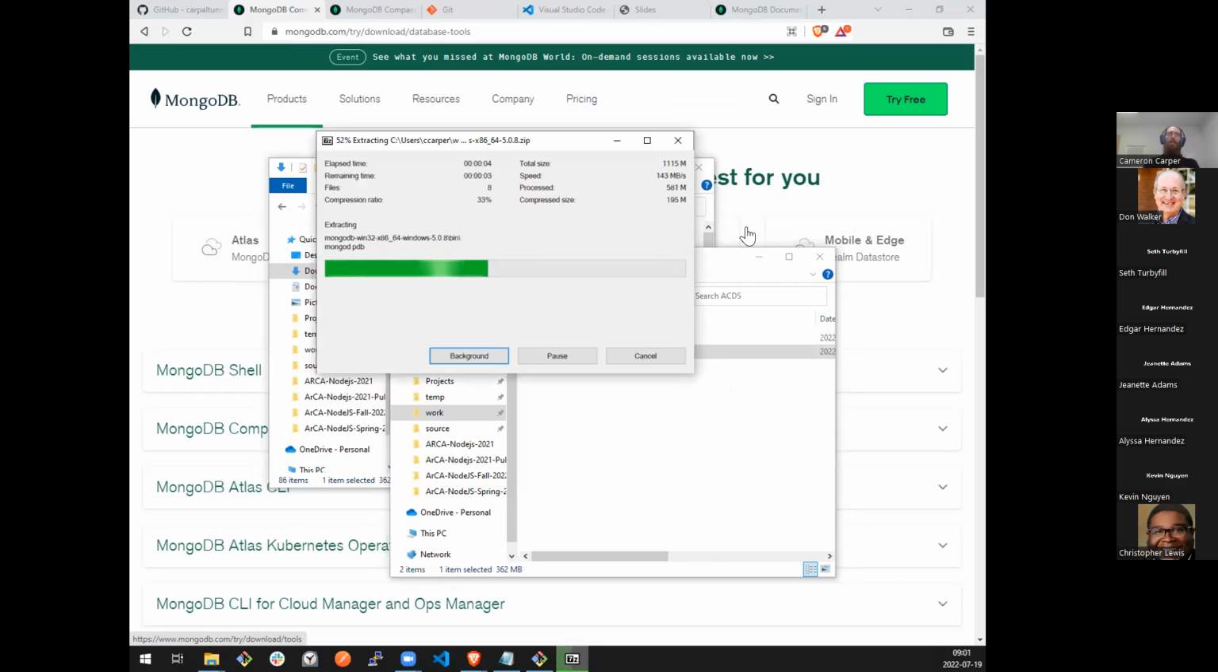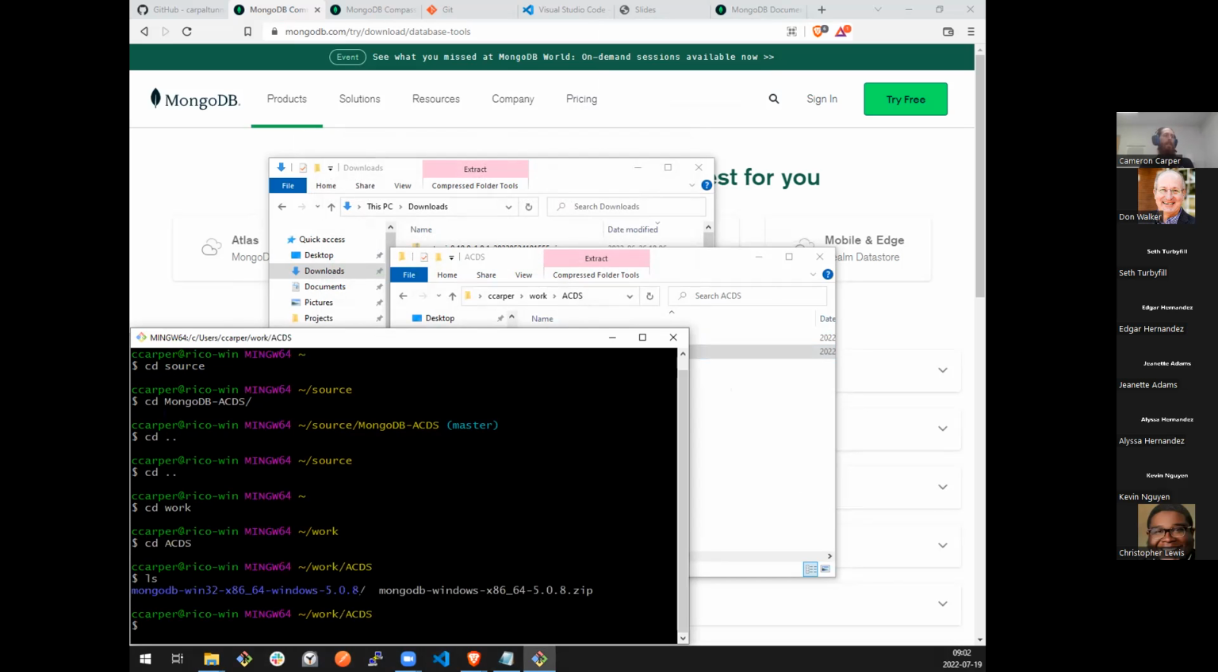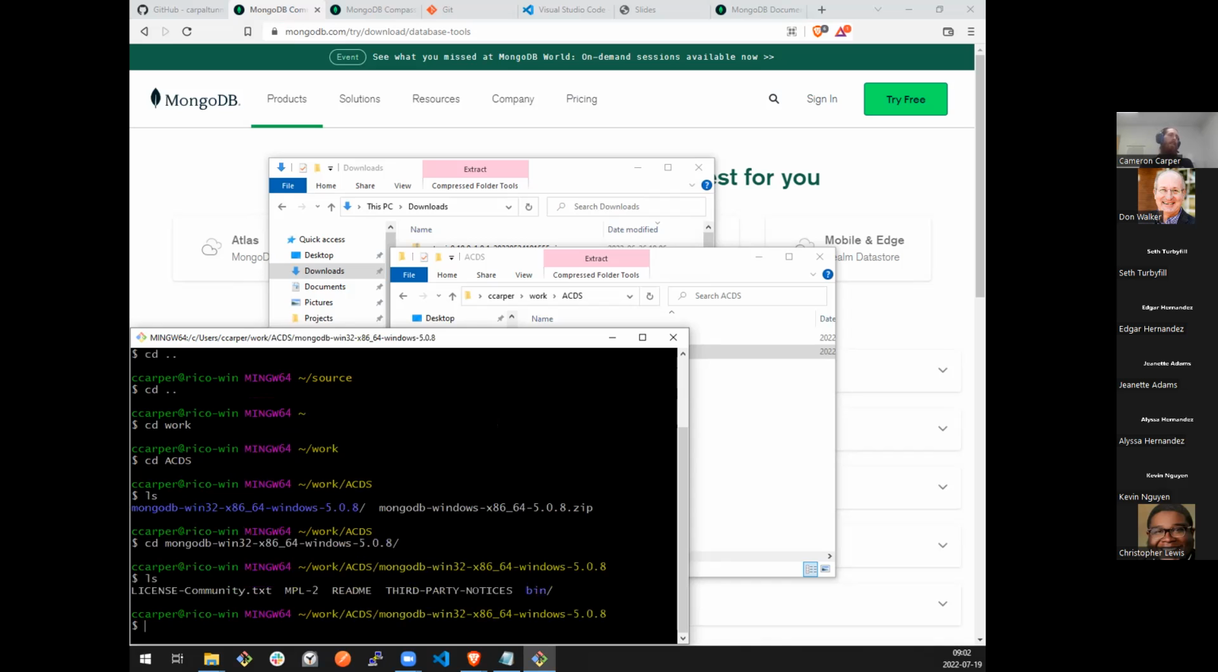It's not exactly small, so it does take a second. And now I'm going to use git bash just because it's easier to work with. You can make this work on the command prompt. So at this point, I have my extracted MongoDB community server. I will cd to that directory. There's nothing much in the root besides the documentation, licensing, that kind of thing. Bin is clearly what we're looking for because we want the binaries.